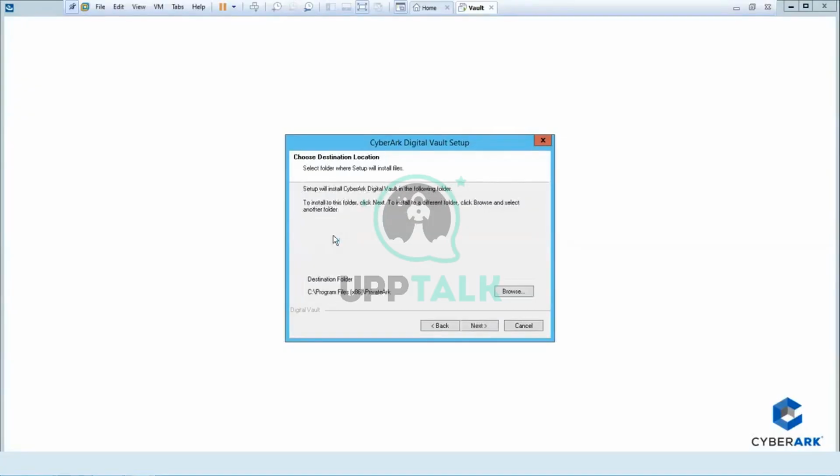We just select the standalone Vault installation, and the default path of the installation directory is C: Program Files. In a company environment, in case they change it to the D drive, then it will be D: Program Files. All the safes will be stored in the C: PrivateArk Safes folder.